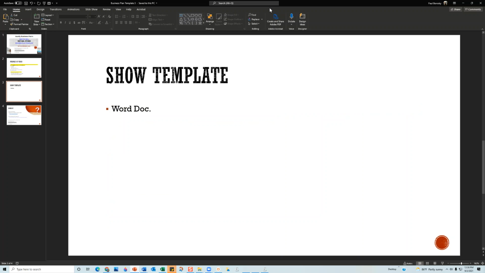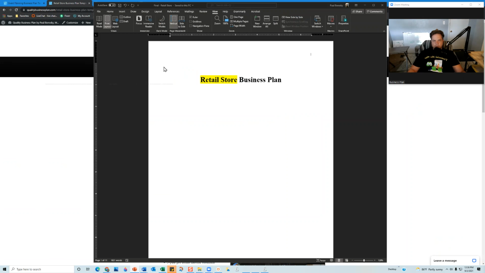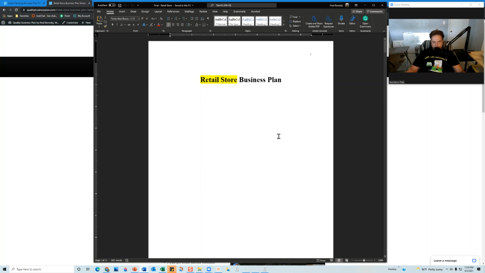Let's go ahead and talk about the retail store business plan template. When you make the purchase, you're going to get a Word document that looks like this. Right here is the title page. Feel free to put your company logo, or just put your company name at the minimum. Once you do that, in order to get rid of the yellow, you just go up here, click down, press no color, and it's gone.